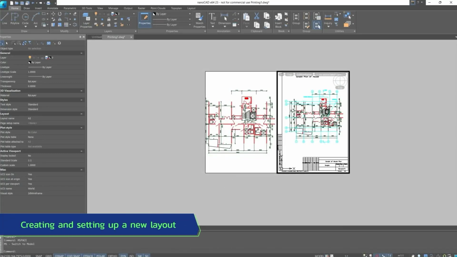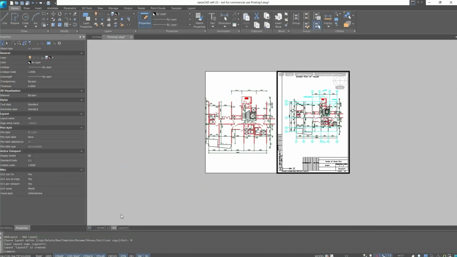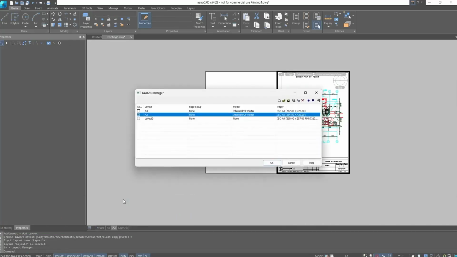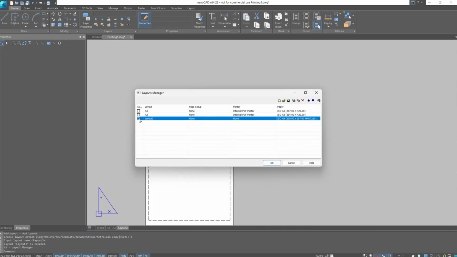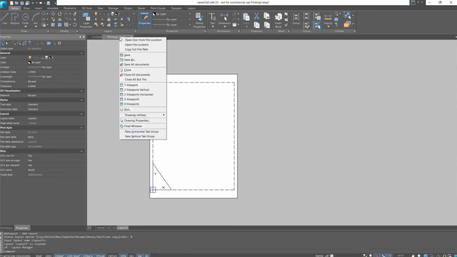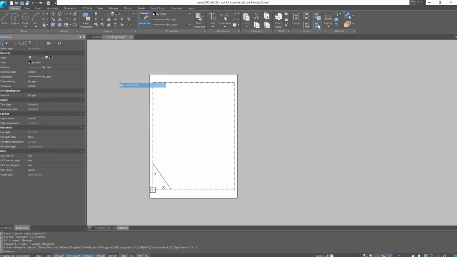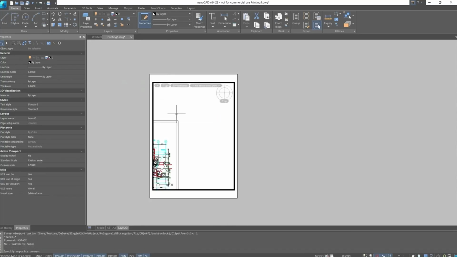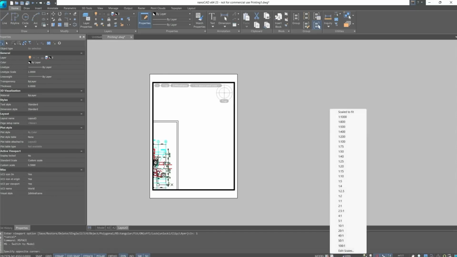Now, for clarity, we can create a third layout. Confirm, move to the Layouts Manager. And note that this layout has no settings. This means that the display of the printed drawing will not be correct. Let's right-click on the tab with the name of our project and add a standard viewport. Let's make it active. After that, we need to click on the Scales list and choose the Scale to Fit option.